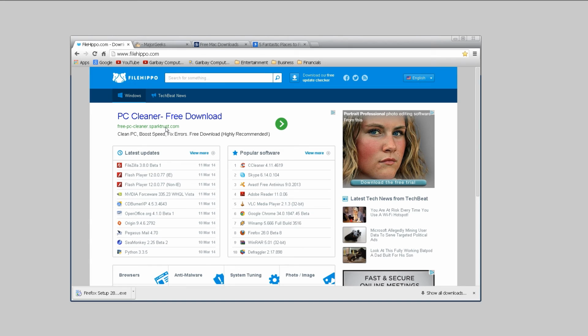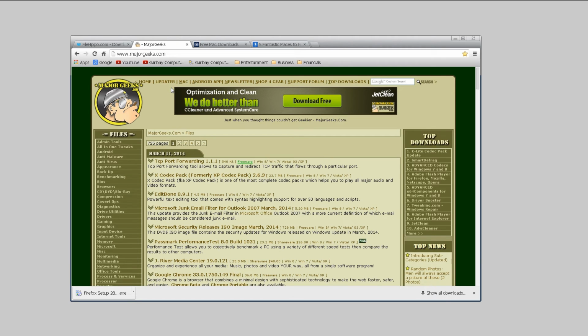If you are having an issue finding a software, just go ahead and head over to my second favorite downloading website, MajorGeeks.com, and most likely they will have it. Same thing going on over here. You got your files, which breaks down into categories of software, and then you got your top downloads, which is kind of the equivalent of popular downloads on FileHippo.com. And of course, you got your search bar up here.